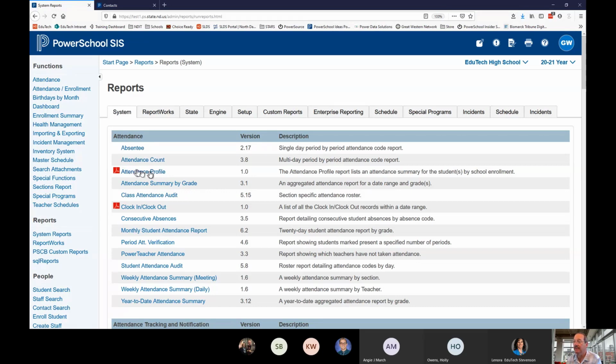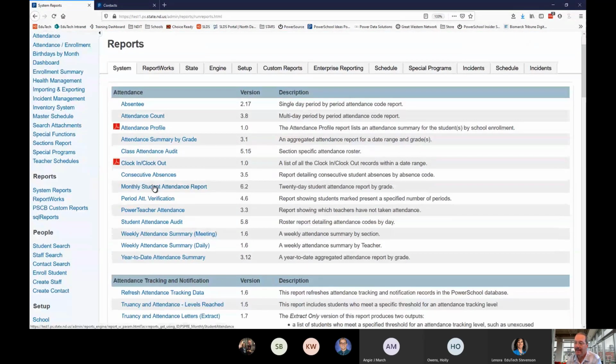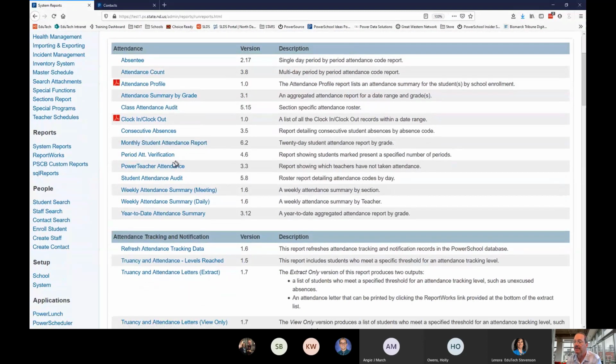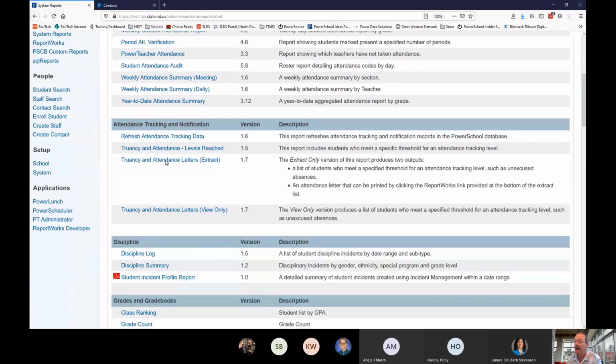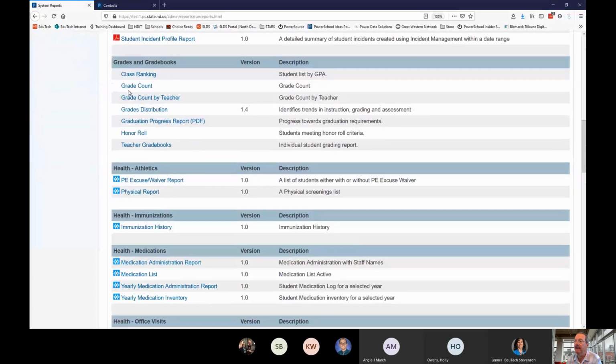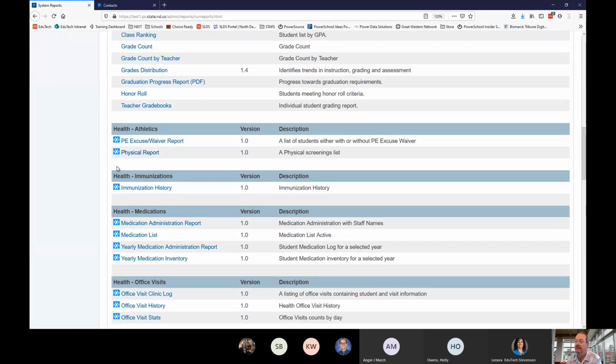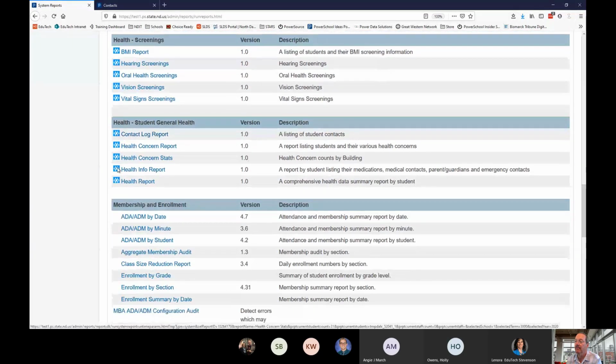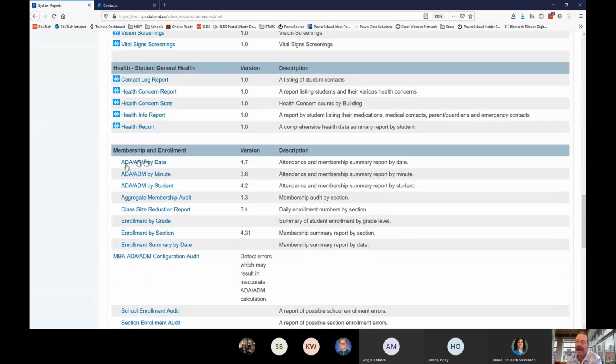You have these absentee reports up here that you might run, attendance summary by grade. That might be something you're going to do. As we go down, another common one that we see is, boy, it's way down, there we go. ADA. You'll hear that discussion on ADA, enrollment by date and student and so on. I'm not going to run these. You can do them yourself.